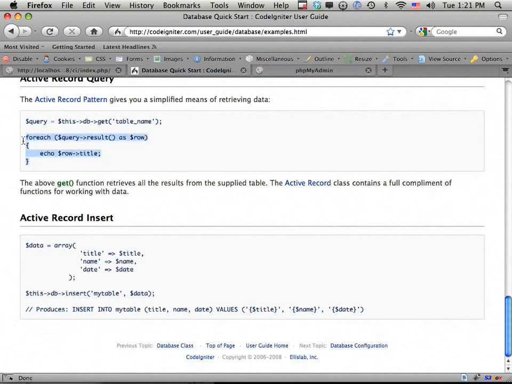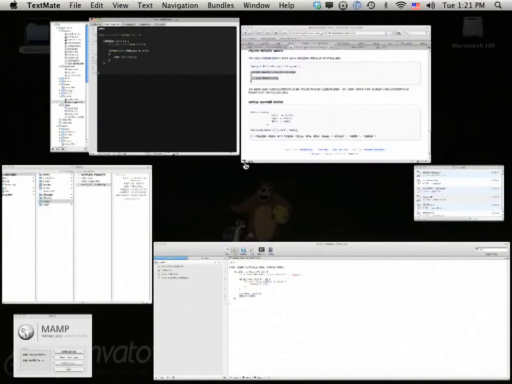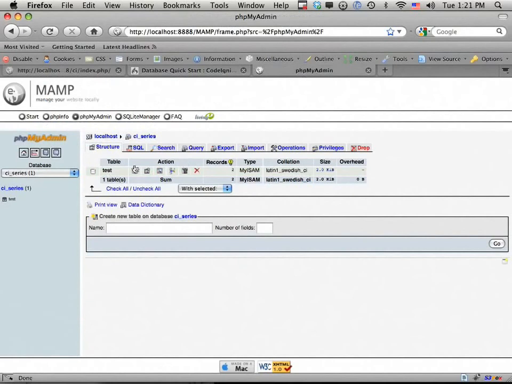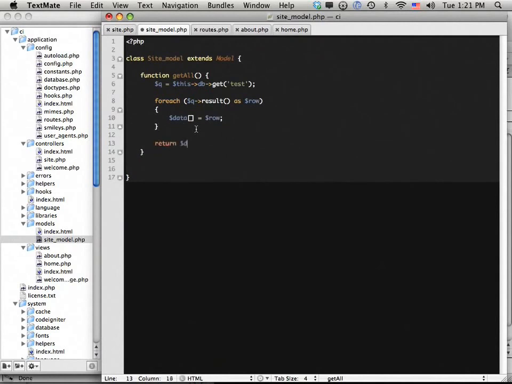So why don't we just get this, paste it in, all right? And then we'll say foreach Q result as row, echo row, and then I think I called mine title as well. Let's see, browse, title, yes. So remember, we would never ever echo anything from the model, so let's remove that, and we'd create a new data array, and we'd say row. By setting it as an array, for each instance, we'd have a new item in this data array. And then finally, we do return data.